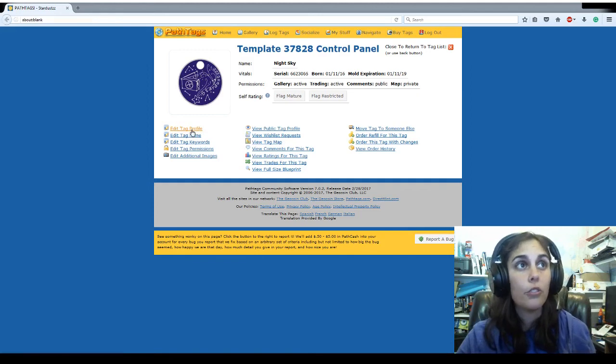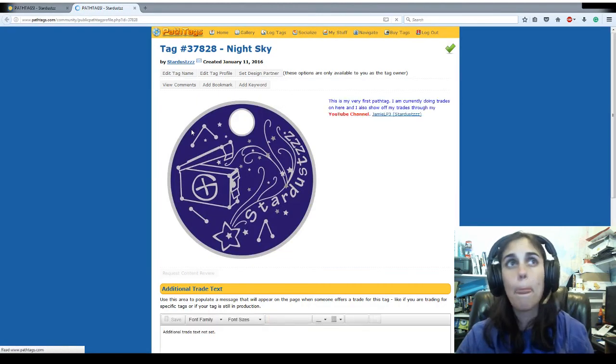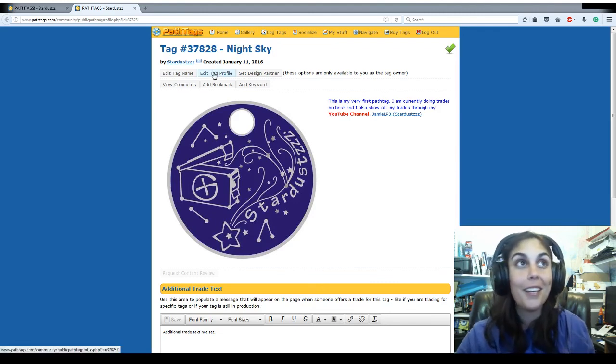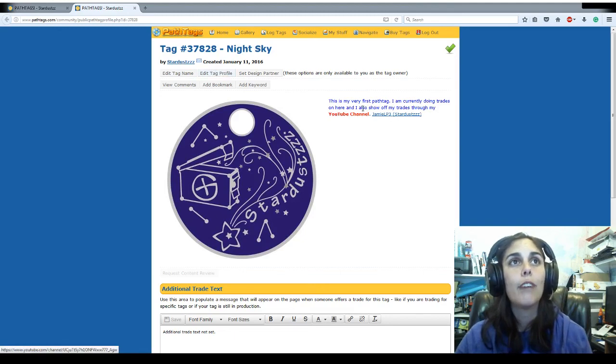So you can start by hitting Edit Tag Profile. Open a new window here. Alright, so you can edit the tag name, which if you click that, does exactly that. It names it whatever you want it to name. I called this one Night Sky, apparently. It's been a while. Edit Tag Profile. The profile is what is over here, so when people look at your page, this is whatever you write about it.